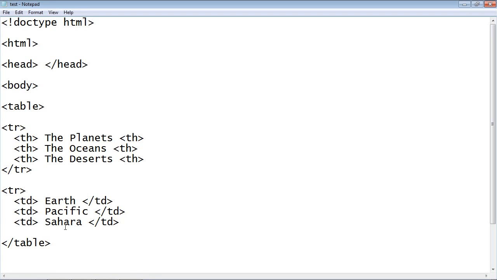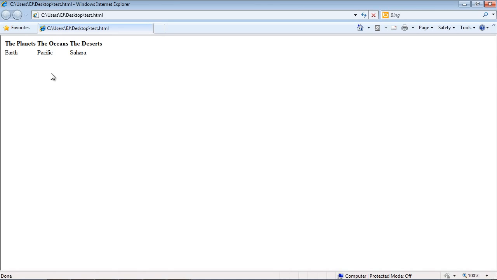And again, we need to close this. And actually, you know what? I forgot to close these. So let's go ahead and close these. And now let's go ahead and save this, and we will open this up. And there you can see, here are our columns. You'll notice that the columns are put in bold by HTML, and the table data is not in bold. So just keep that in mind.